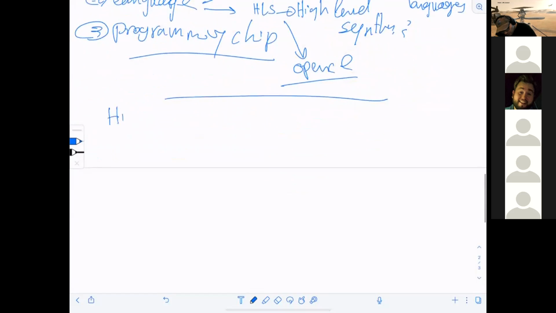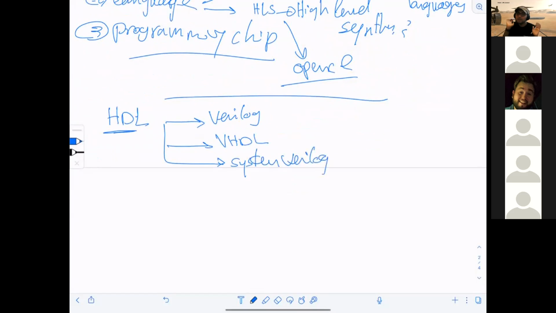Now, HDL, right? There are 3 different types of languages, and each one has a story. Verilog, VHDL, SystemVerilog. Traditionally, there was just VHDL and Verilog. Somebody will tell me, so what is this? That was used for what? Verification. And I will tell you what verification is, okay?